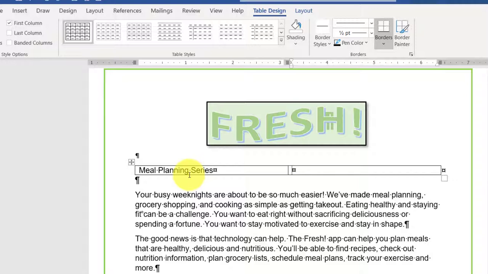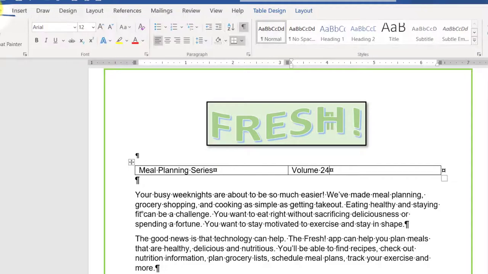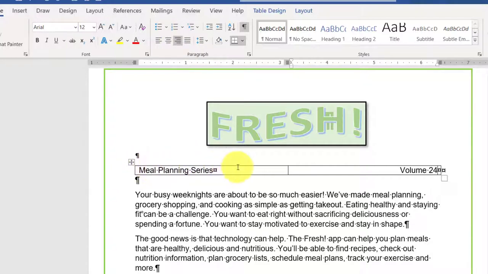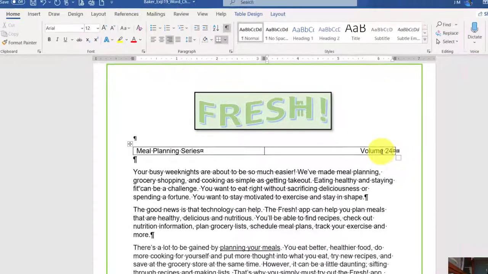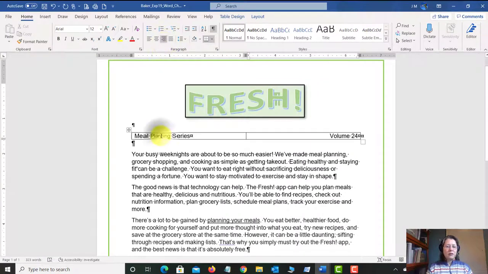And in that second cell, it says to type volume 24, oops, I put a space, and then to right align it. So on my home tab, I am going to click on right align. So this is to the left over here, meal planning series, and this is to the right. And you can see it shows it there, and if I click here, it shows that that's left align. Now, whenever I do something that I think is accurate, oh, I'm not done yet, but I am going to save because I think I've kind of done that. There was more to that step.